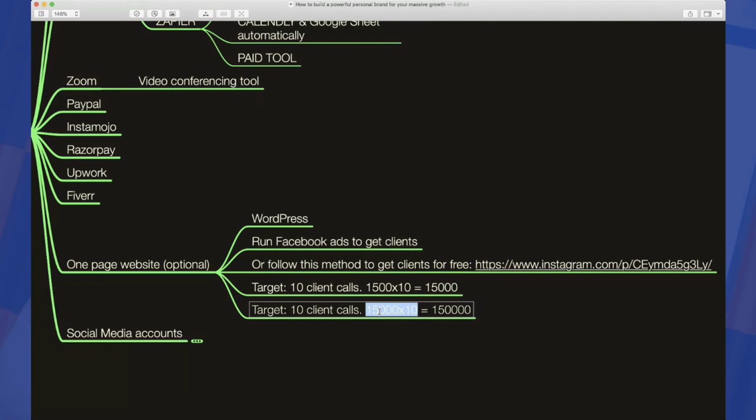So currently what I'm doing, I'm charging $200 for a 30 to 60-minute call, which is close to 15,000 rupees. So if I'm taking 10 client calls per month, then I'm generating 1.5 lakh rupees just from client calls or consulting calls, which is just from Zoom and Calendly. That's it, nothing else. All right. So that's how you can now build yourself as a podcaster.